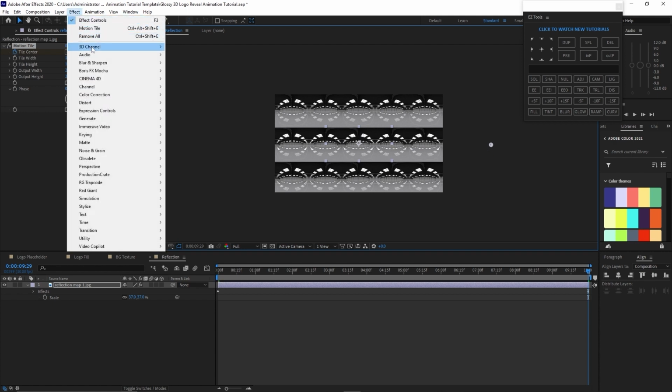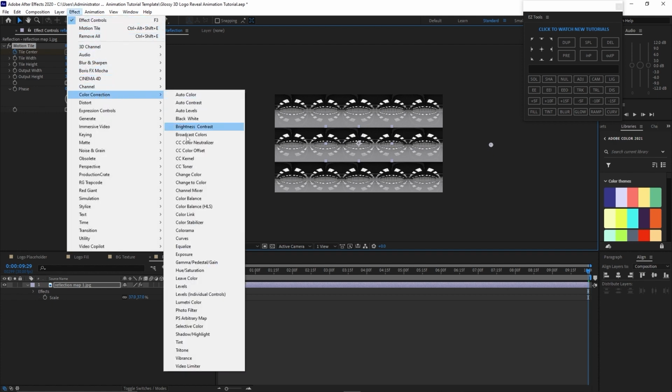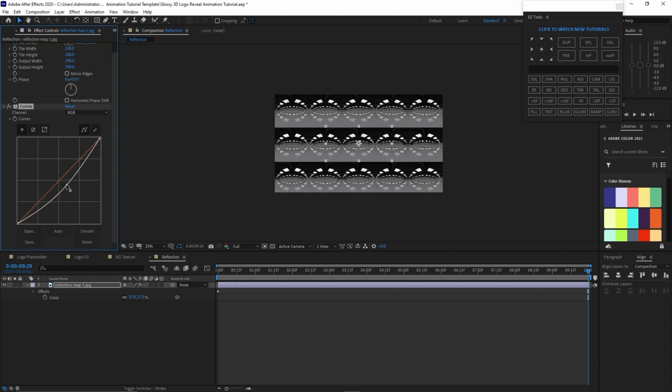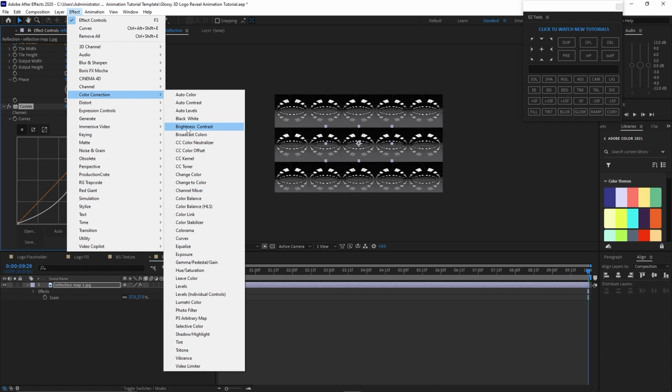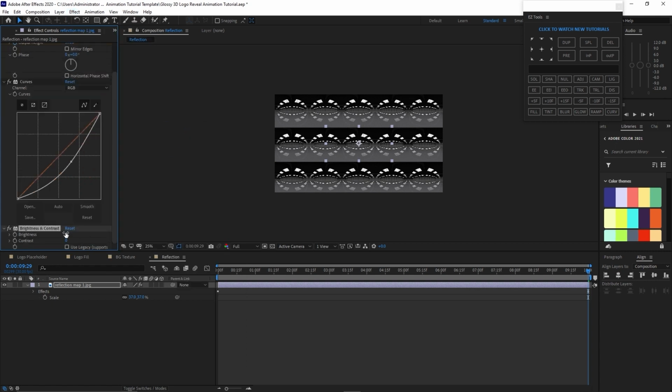Then go to Effects and Presets. Go to Color Correction, add Curves. Darken it a bit. Go to Effects and Presets, go to Color Correction, Brightness and Contrast. Change the brightness to 5 and the contrast, change this to -10.